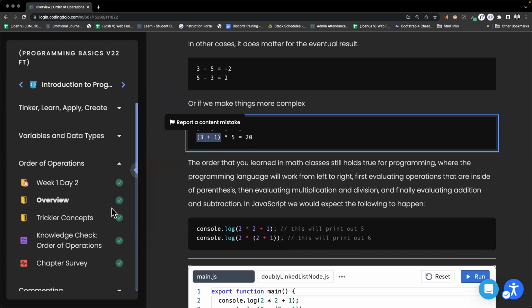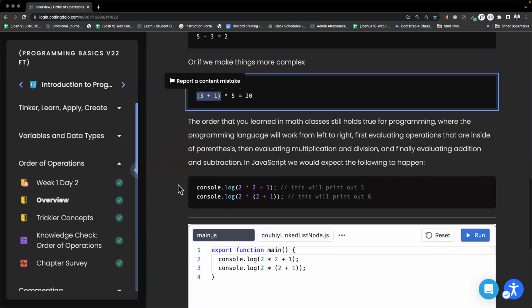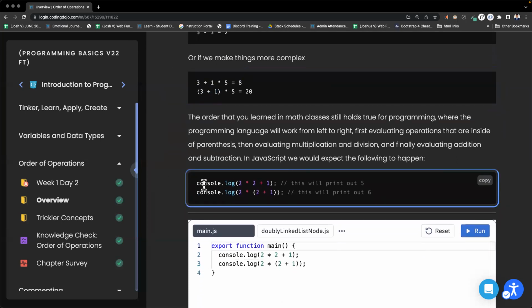Okay, simple stuff so far, right? Now, let's do a couple more just to get our practice in. Console log 2 times 2 plus 1. In this operation, we know that we have to do multiplication first because in our PEMDAS acronym, M is for multiplication, and it comes before A, addition. So we do multiplication first. 2 times 2 is 4. 4 plus 1, and we get the output of 5.